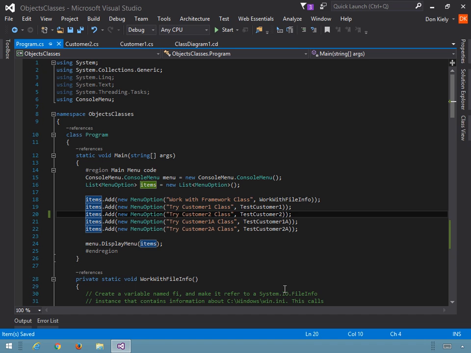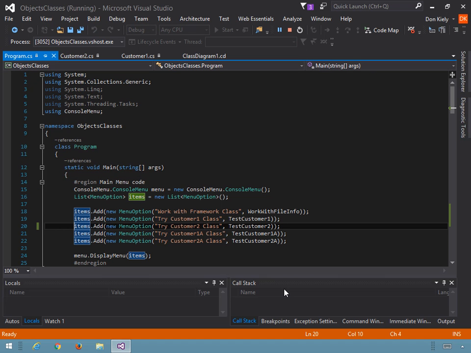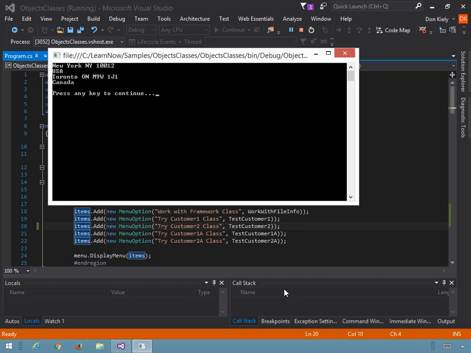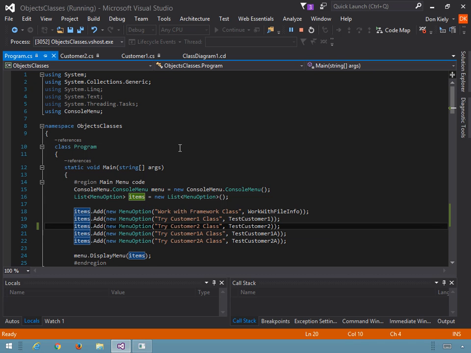And I'll save that file and press F5 to test the application. I'm going to try the customer 2 class, so press C. And there you can see New York, New York, 10012. The USA correctly got set as the default. Toronto, Ontario, M9W1J1 in Canada. Okay, I'm going to leave that running for a second and come back over to Visual Studio.